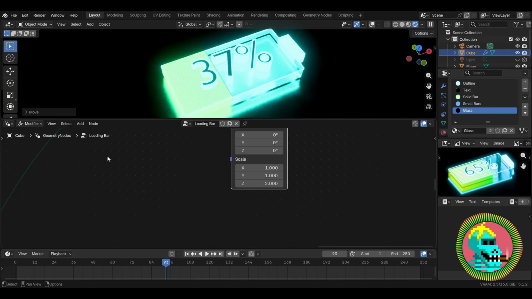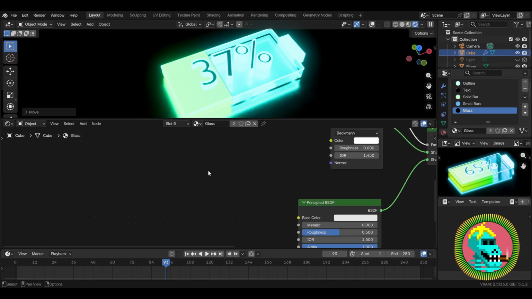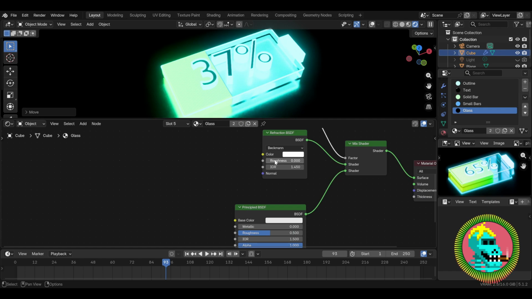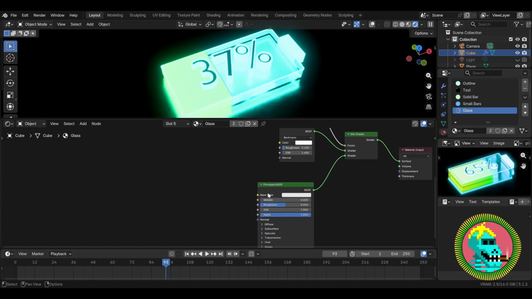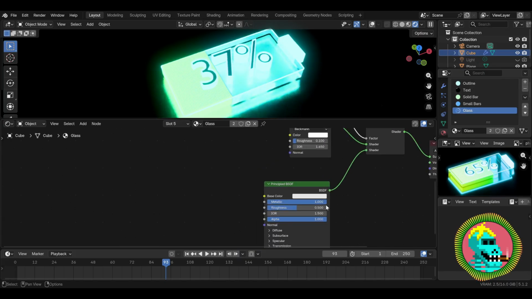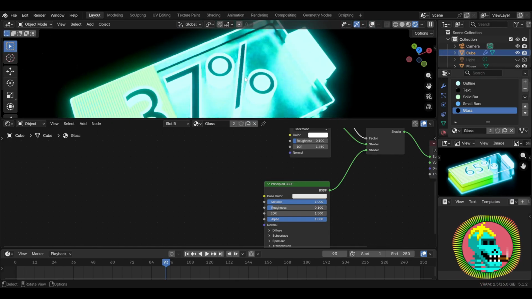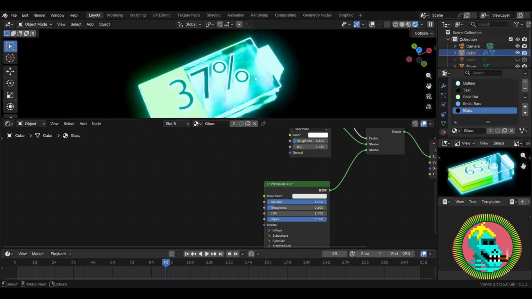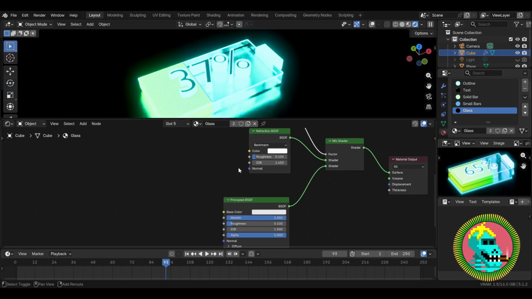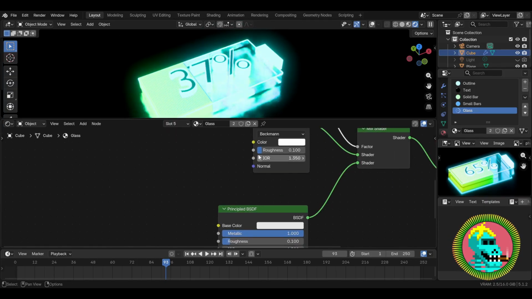Let's return to setting the glass. Set the roughness of the refraction node to 0.1. And for reflections, I set the metallic value to 1 and the roughness also to 0.1 as above. Now we've got these appealing light reflections and refractions. You may also play with the index of refraction parameter, but I'll leave it as default.